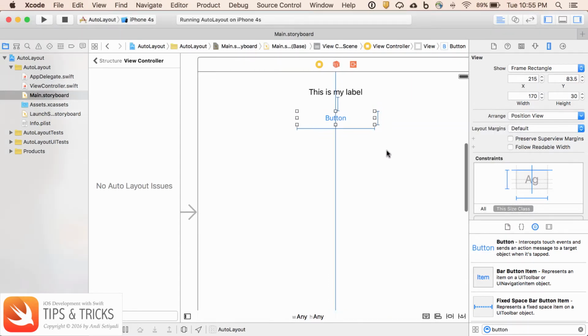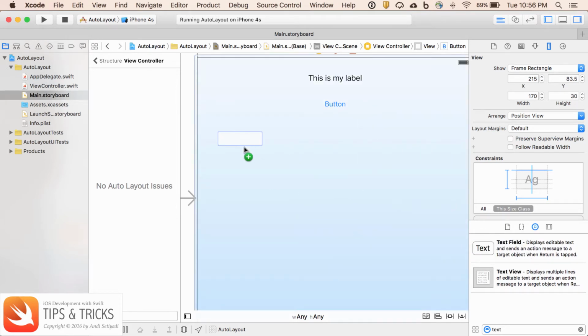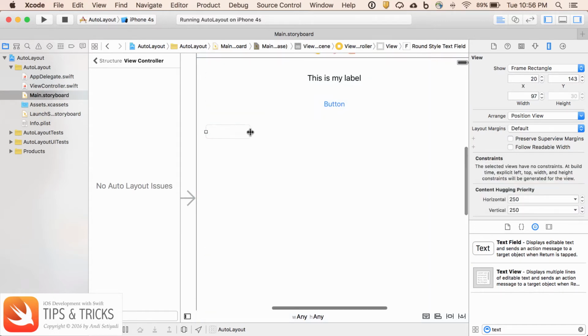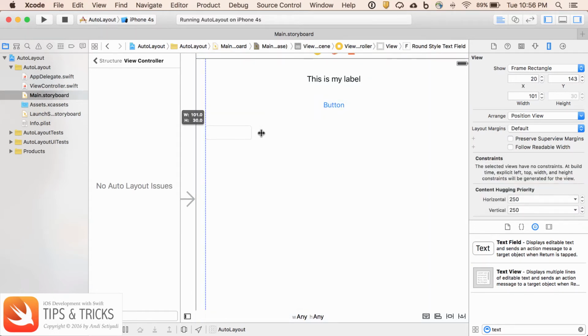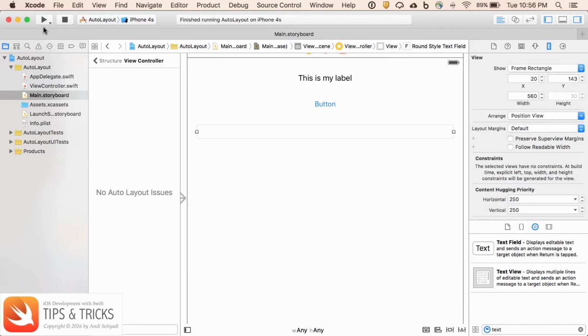Now let's bring another object. Let's bring a text field. And I'm going to position about the far left. And I'm going to drag this text field all the way until we see the blue line on the other side. Okay, so now I'm expecting this text field will be stretched out from the left to the right. But without auto layout, if we run this, we may get a different result.